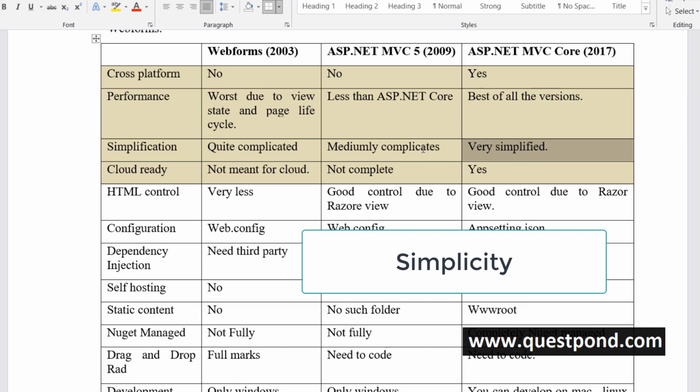For example, in ASP.NET MVC 5, you have a complicated web config file. But in case of MVC Core, you have a very simple app settings file, right? In case of MVC 5, you do not have dependency injection. So you have to write a lot of code. You have to bring in a third party to do DI. But in case of MVC Core, we have a ready-made dependency injection. So when it comes to simplification of development, ASP.NET MVC Core stands at the top.